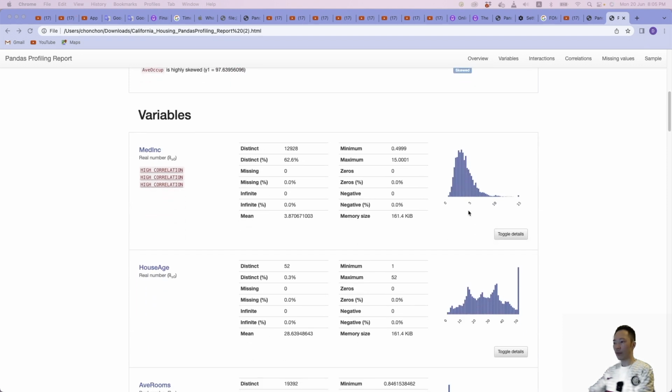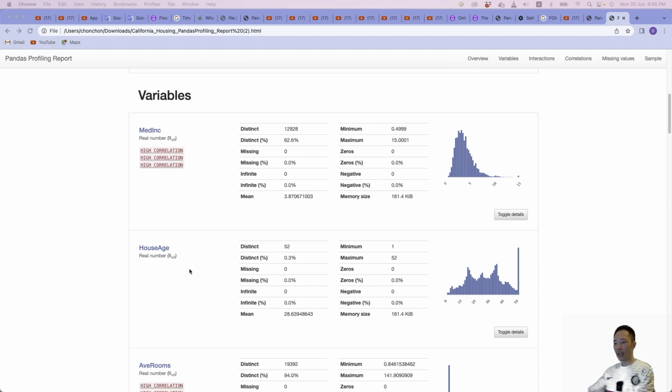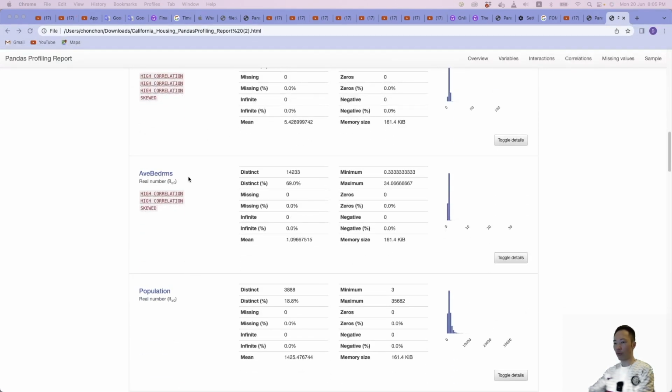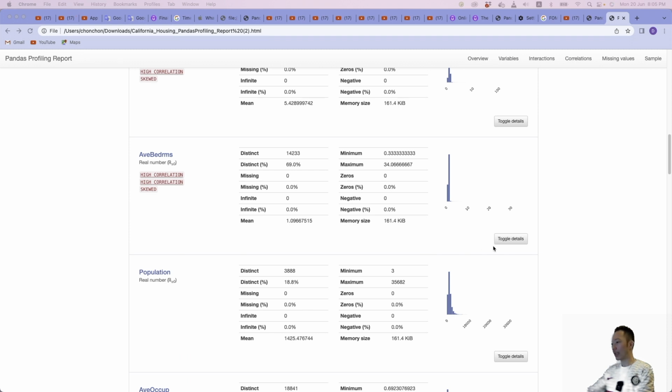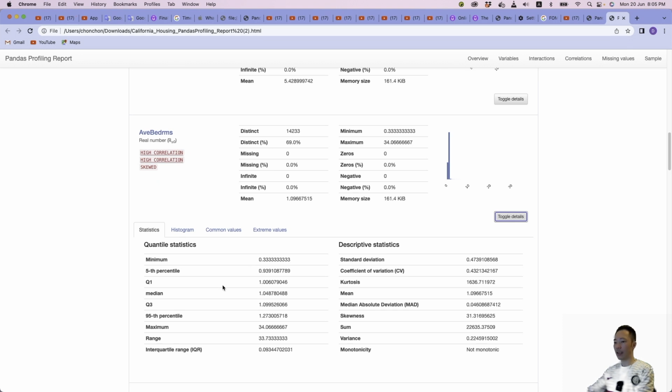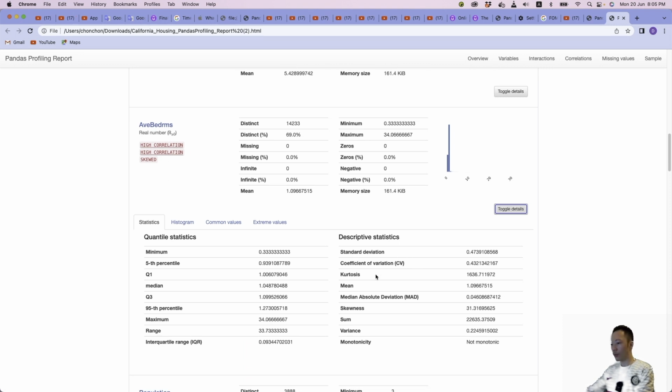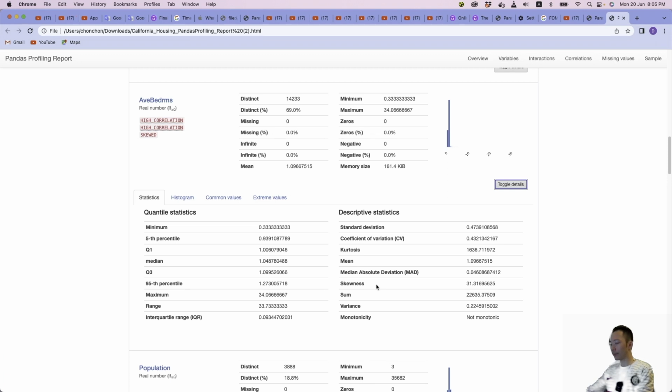This basically gives us all the information about the shape of the distribution of a column. We can have a look at the average number of bedrooms as an example. Here it shows the number of distinct values, missing values, mean, minimum, maximum, zeros, negatives. If we want more details, we can click the toggle details button here, and instantly it gives us the major percentiles, and it also gives us standard deviation, kurtosis, skewness, etc.